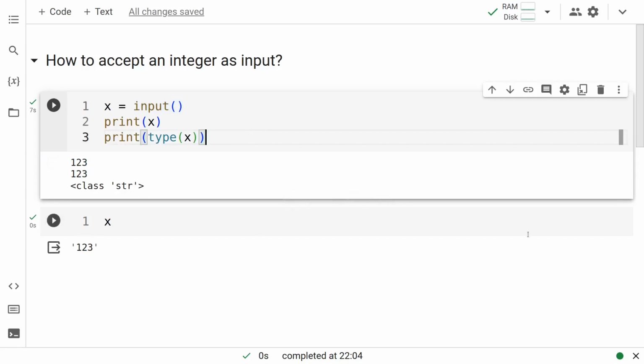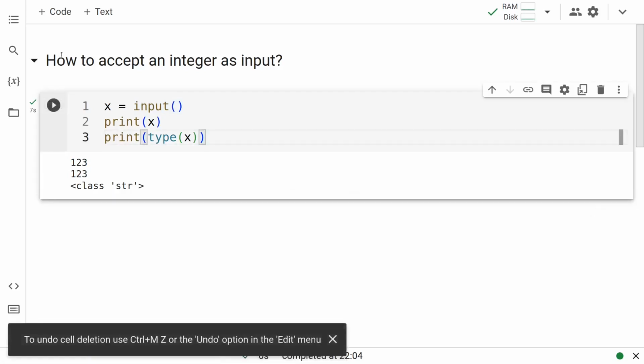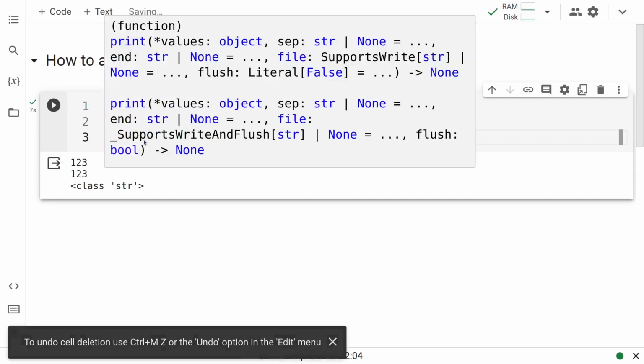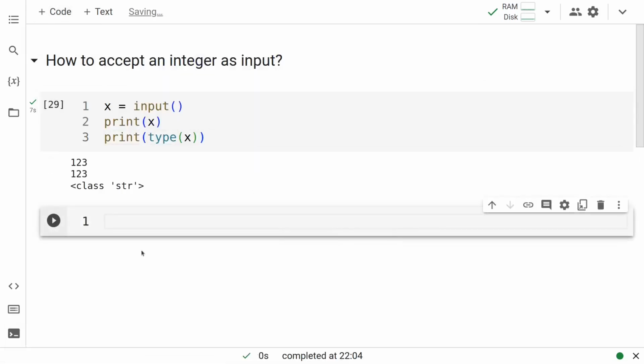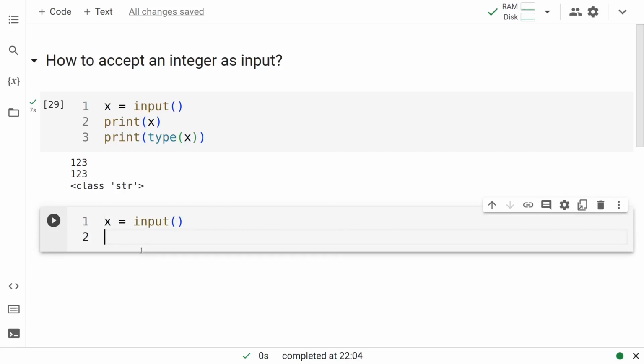Now, how do we get an integer then? Is there no way to accept an integer? Thankfully, Python provides a way. First you accept this value, let's call it string, since it's going to be a string anyway. Now, if you want an integer, you convert it into an integer. You say int of string. This converts your string into an integer. Now you can assign this to a new variable, let's say x.